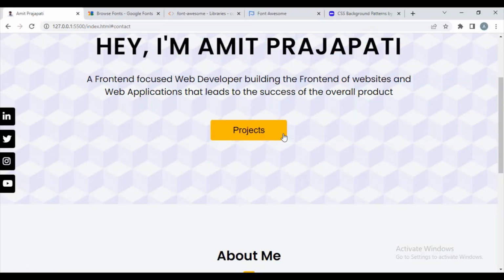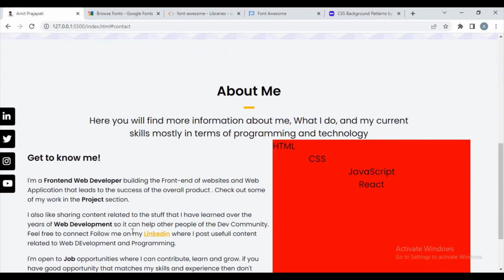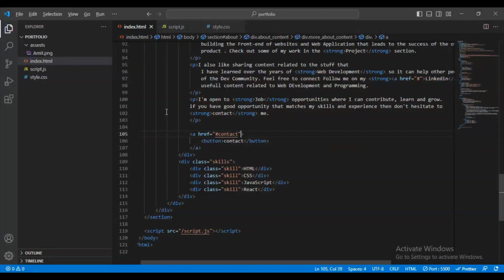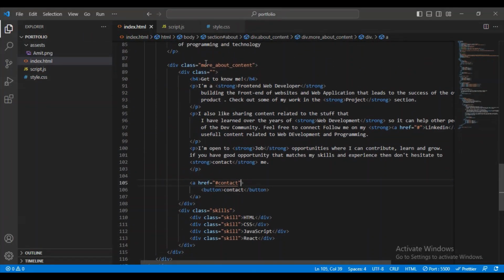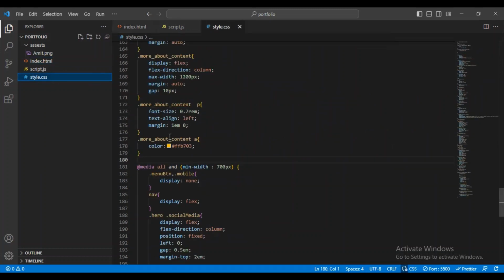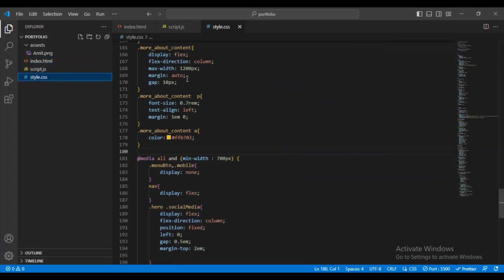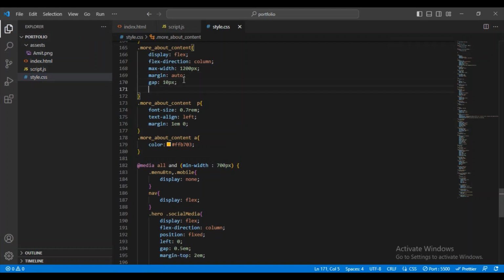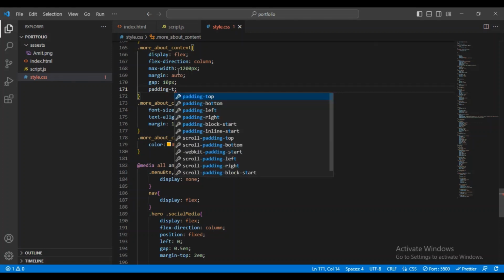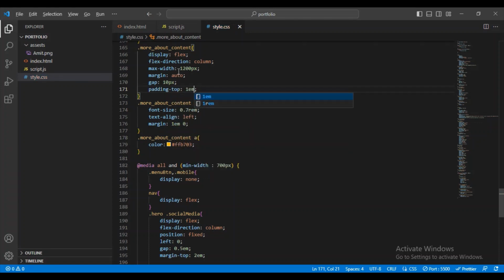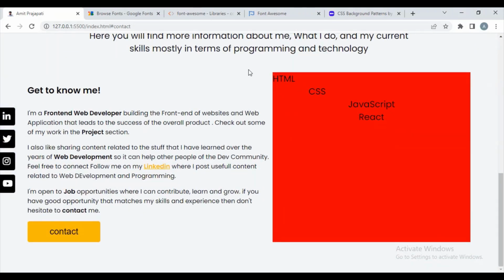Yeah, now this part is done. In between this text and this one, I want to add a little bit of margin. For that, let me go to more about content, and here I will give padding from the top side, not the bottom, approximately 1 em. A little bit more, 2 em. Yeah, it will be 2 em.